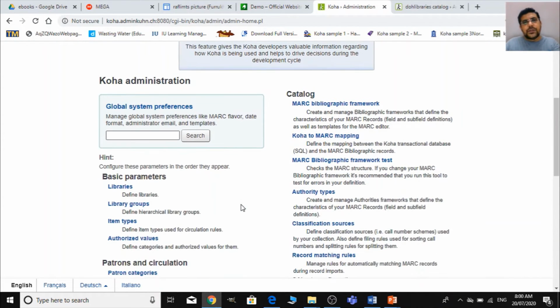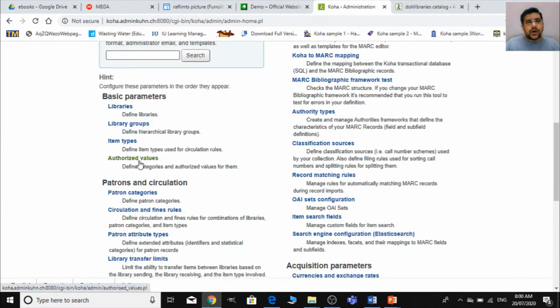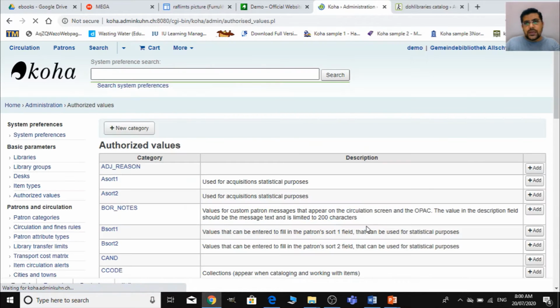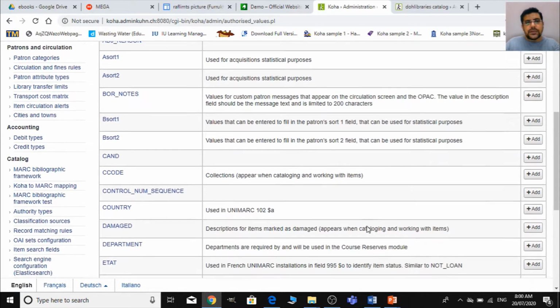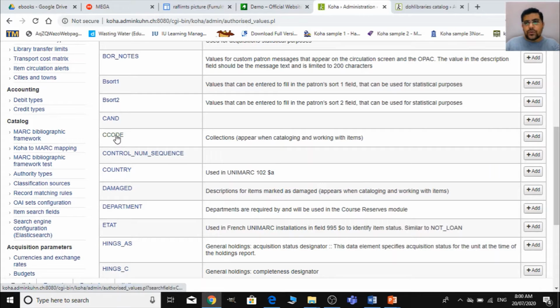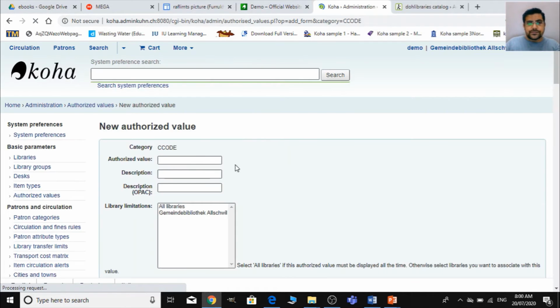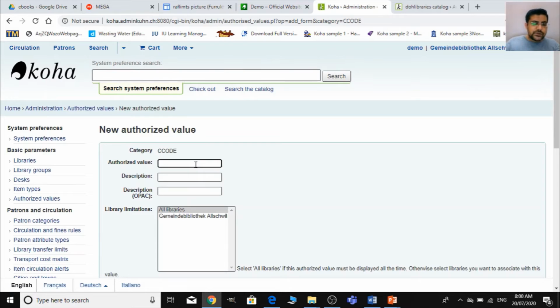So after doing that, you need to go to authorized values, and there you need to add C code. C code is actually collection code for external resources that we will discuss in the second part of this video. But let me add it now, and I'll show you about this. We are just going to add one collection code for external resources.